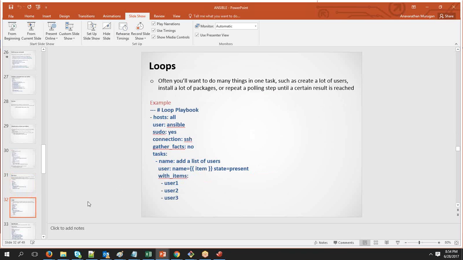Now, coming to the concept of loops. What is a loop? If you try to understand a loop in terms of scripting or programming, a loop is nothing but if you have a task and you want to repeat the same task again and again a number of times, then we call it a loop. So when you're trying to write a playbook, there might be some scenarios where the same task might be run again and again multiple times.